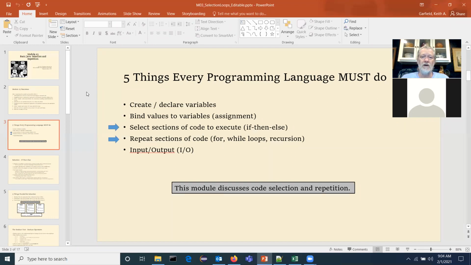So what do you have to do? What are the 5 things? Well, we have to create and declare variables. We've learned how to do that. We have to bind values to variables. That's assignment. We've learned how to do that. That's what the previous module was about. And then you have to be able to select sections of code to execute. So basically you're turning on and off different sections of your code. And you have to be able to repeat sections of code.